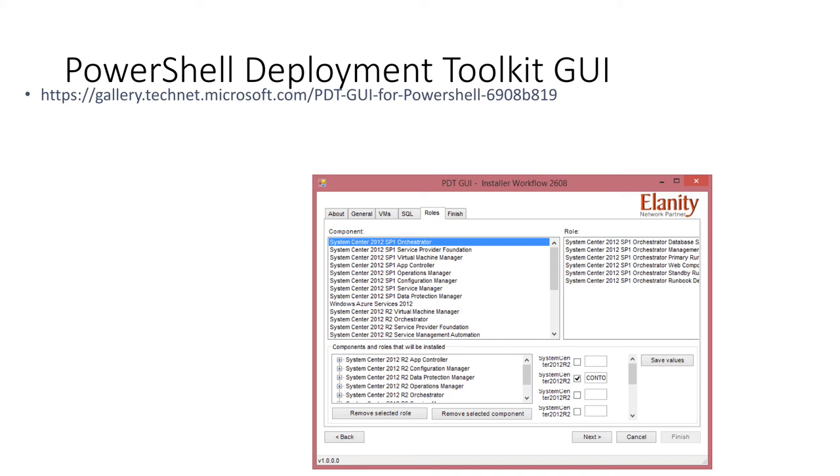So if you're going to deploy all the system center stack or just some of the system center stack and you're utilizing the PowerShell deployment toolkit, then you can use this GUI. It's PowerShell underneath, but it's a way of easier, instead of writing and trying to edit that little file of variables.